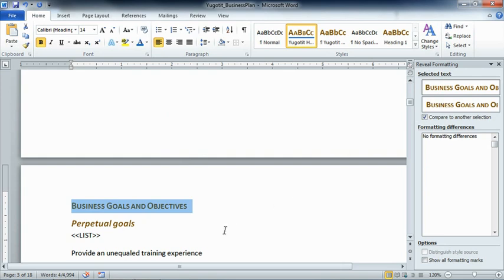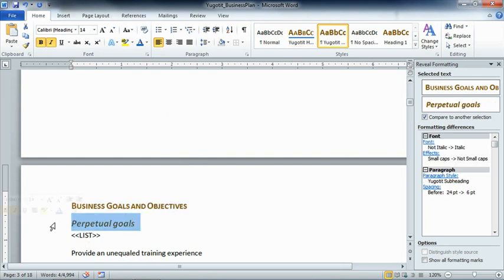Once that's done, we'll go ahead and make the other selection. In this case, we'll go back to Perpetual Goals. Now check out what we have here. It's actually giving us a blow-by-blow, line-by-line comparison of these two. For example, we can see that the font is from not italic to italic, that we have small caps in the first selection to not small caps in the second selection.